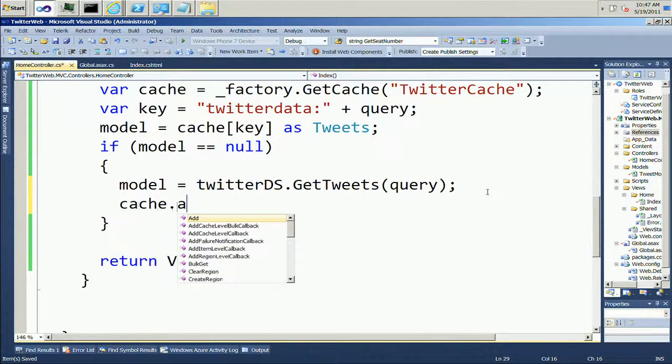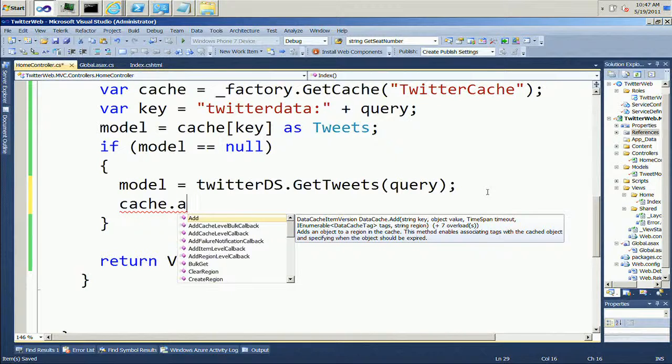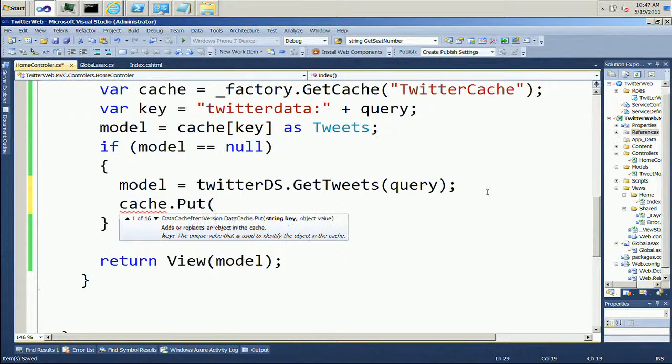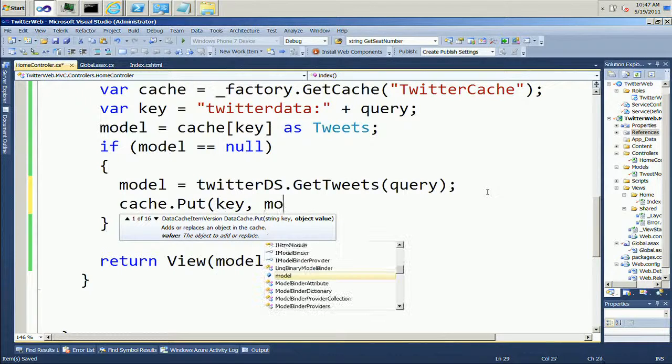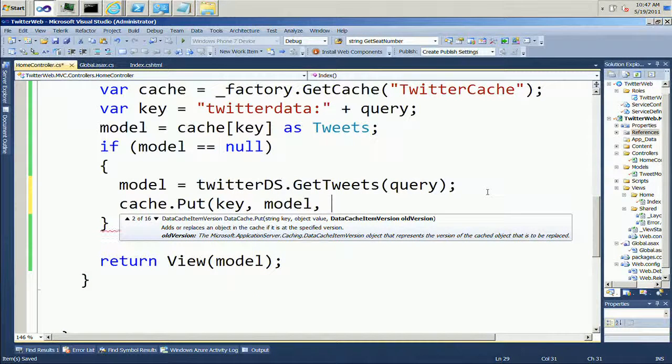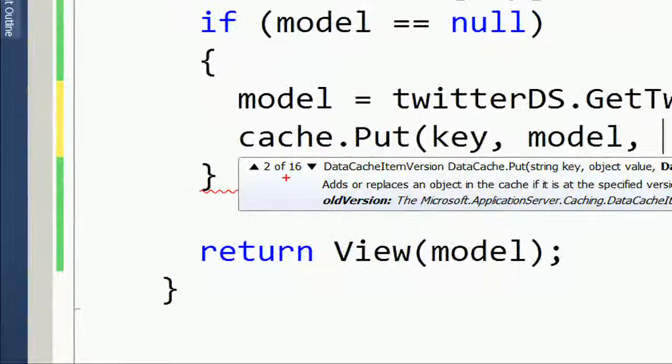I'm going to call cache.add. Actually, I'm going to call cache.put. There are two APIs for adding things to the cache. Cache.add, if the item is already in the cache, will throw an exception. Cache.put will just override the object if it's already in the cache. So I'm going to do cache.put in this case. I'm going to put in the key. I'm going to put in the object. And then I can add other parameters. Notice that datacache.put has 16 overloads. So there's a very sophisticated API here for doing all sorts of interesting things.